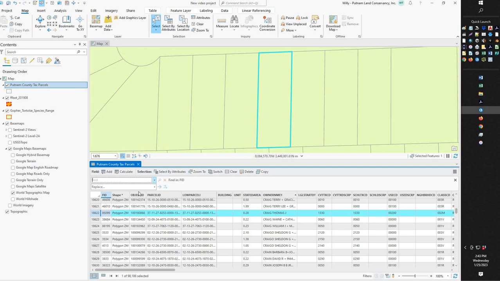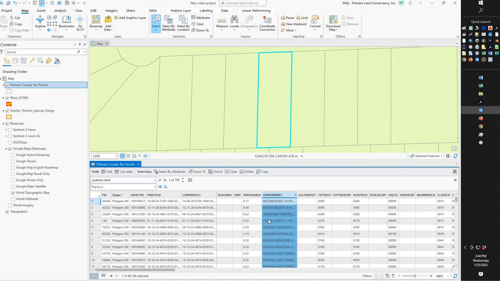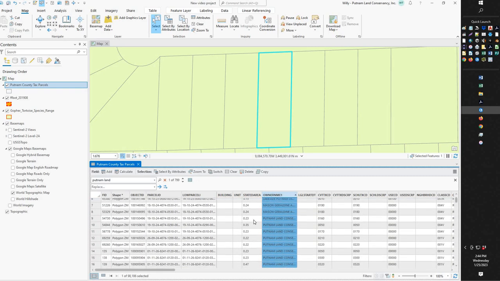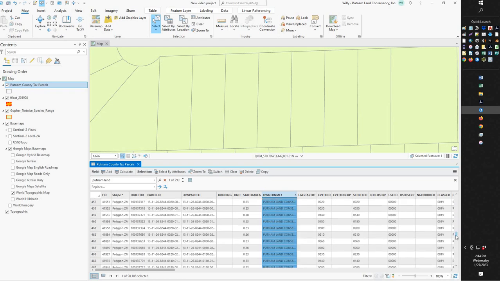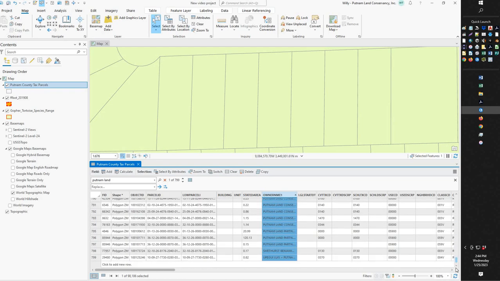Now where is it going to search for? Right now it wants to search in the FID. That's a useless column. But if I click here in the owner name column, it's going to let us search in the owner column. So let's say we want to select the Putnam Land Conservancies. First thing we do is go ahead and click the top one, and then we can scroll down, find one of the lower ones. Let's say it's this one.